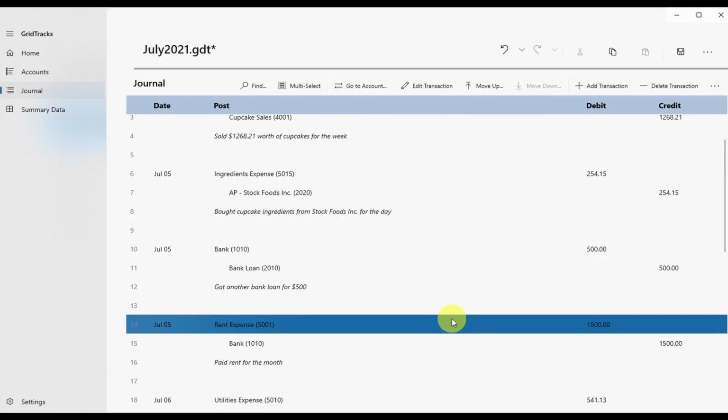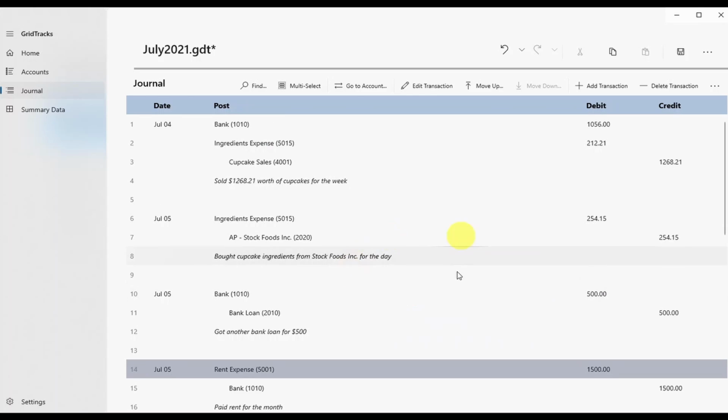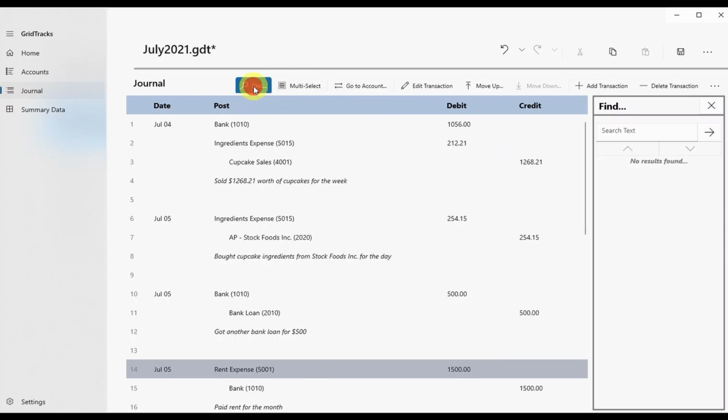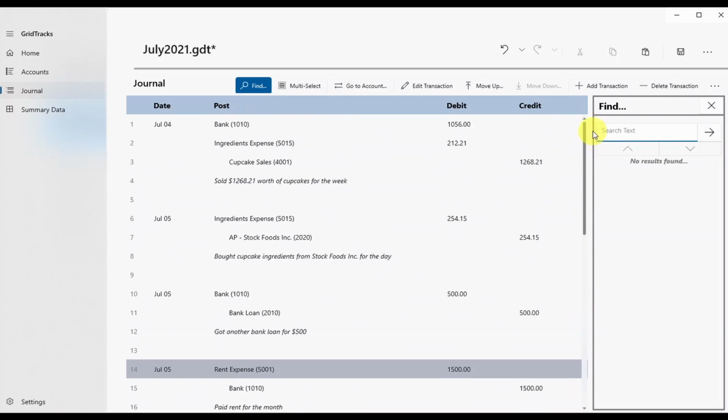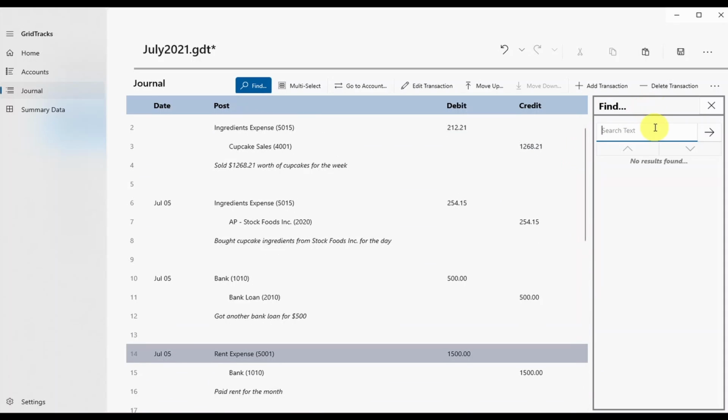just to make it easier for me to reconcile my bank statements. Right, and then there's also 2 other things here related to the journal. And so GridTracks does support full find for your journal entry. So maybe if I want to look up, I don't know, maybe I want to see all the bank stuff.